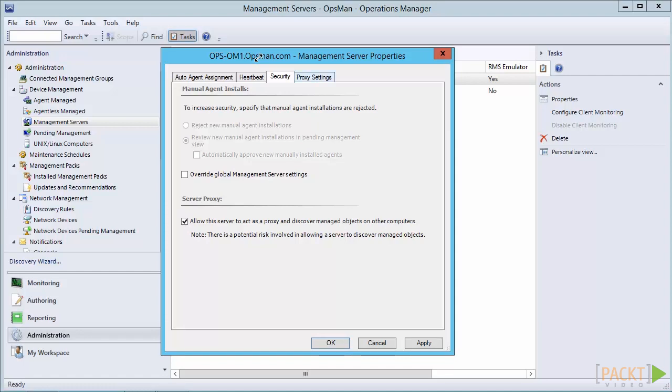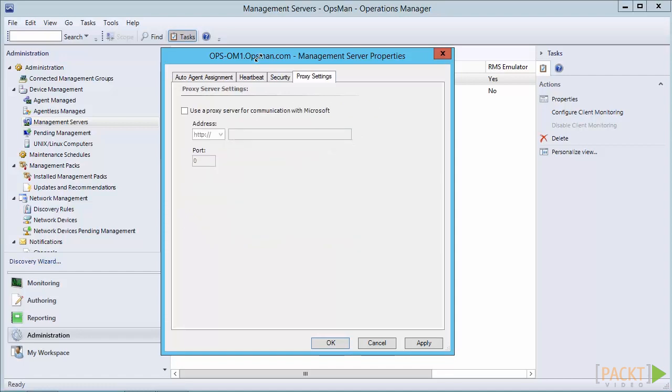And lastly, under your proxy settings, this allows you to use a proxy server for communication with Microsoft. If you don't want your management server to directly communicate with Microsoft when sending agent information and monitoring information, any kind of error information back to Microsoft, you can configure a proxy address along with the port. And once you're satisfied with the individual settings, just click OK.